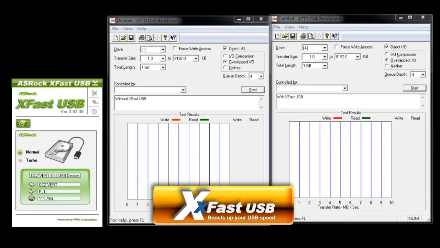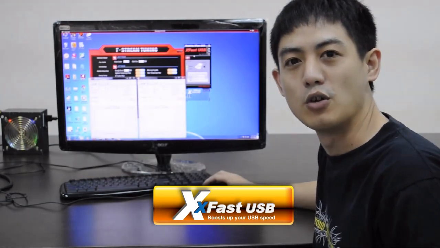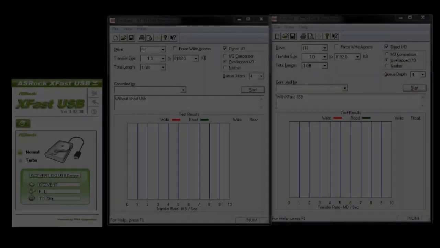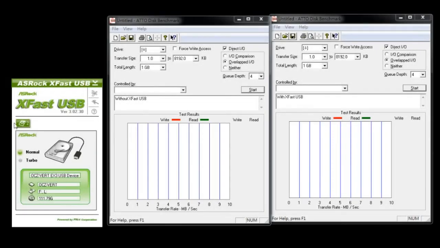First, we're going to show you ASRock's XFastUSB, which boosts all of your USB devices' performance and speed. And we're going to show you by running the ATTO disk benchmark. But first, without XFastUSB. The transfer size, we're going to set it from 1 kilobyte to 8,000 kilobytes. And the total length is 1 gigabyte.